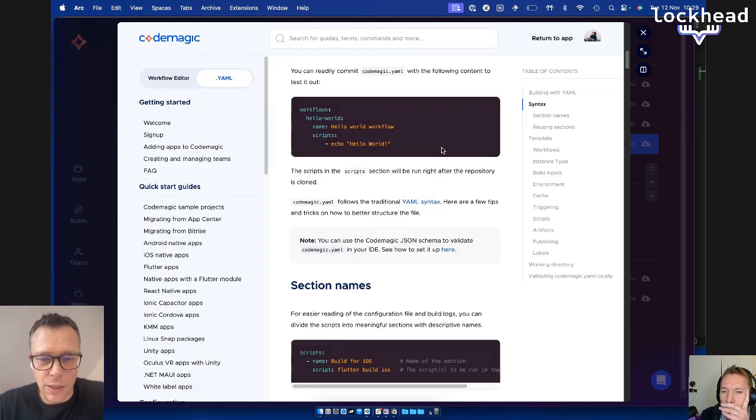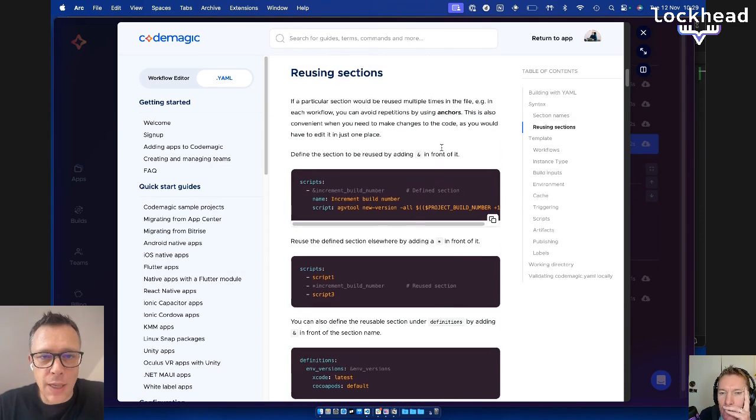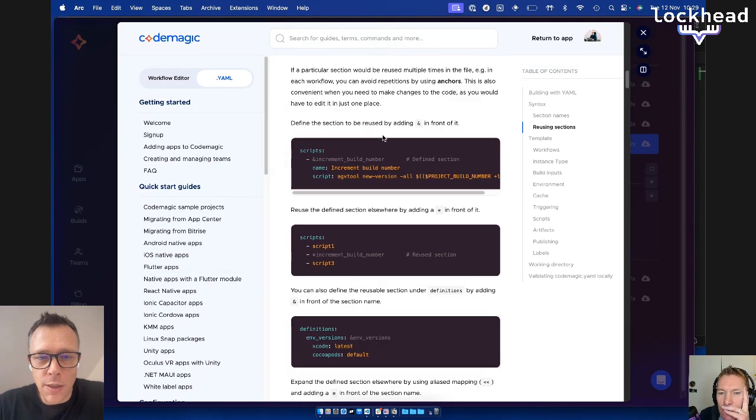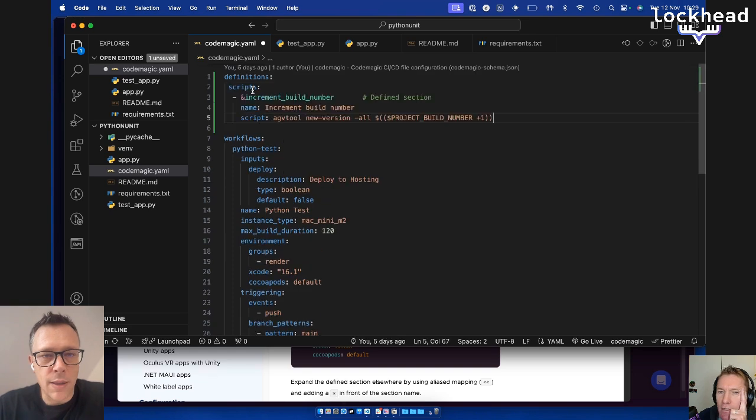It didn't take me exactly to the part I was hoping for, but there we go. Okay. So you can see here, reusing sections. We've got this ampersand and the asterisk. So this is where we're defining something we're going to reuse across multiple workflows. And then when we want to use it, we will use the asterisk and then call it. So here we've got this increment build number. For example, we could take that and just reuse it at the end.